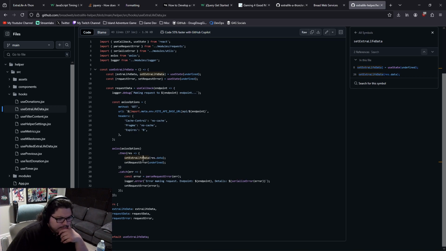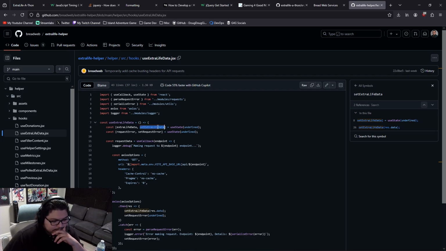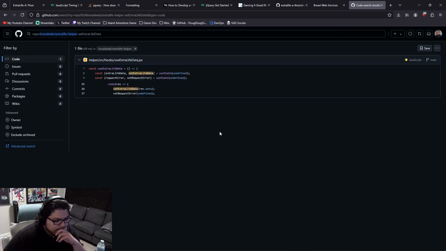Now I need to figure out where this is set. Set extra life data. Use state. What is all this? There's all from React. I've never used this before. React extra life data. I need to find out where that is. Search for this. Not in the file. That's not what I wanted.